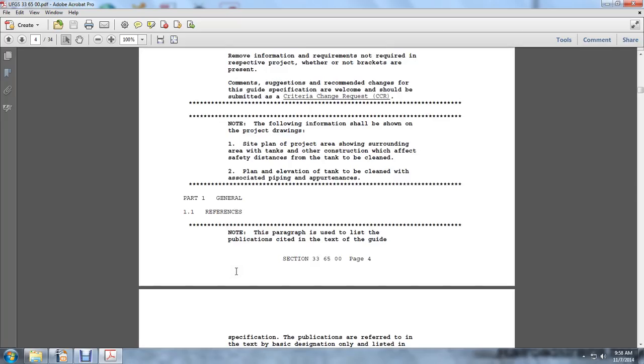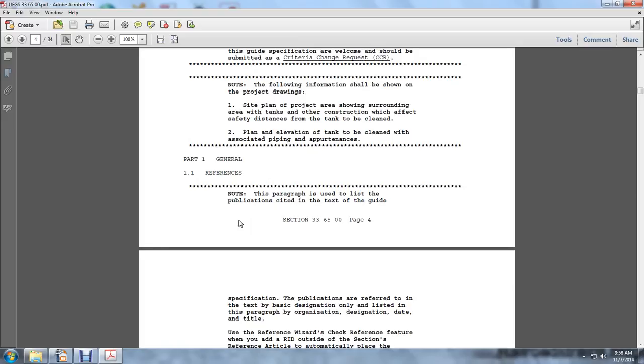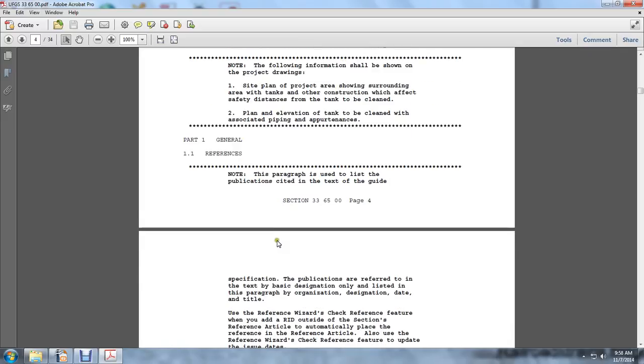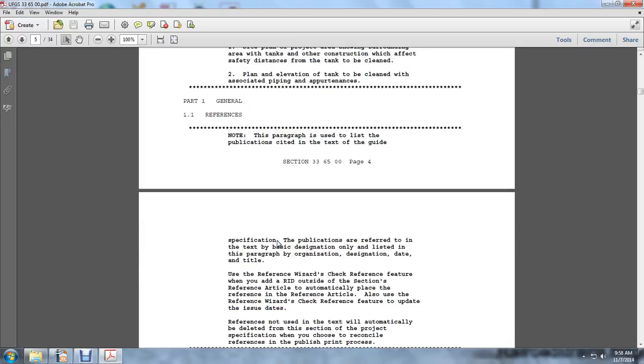Part 1, General. 1.1 References. This paragraph is used for the list of publications cited in the text of the guide specification. Publications are referred to in the text by basic designation only and listed in this paragraph by organization, designation, date, and title. Use the Reference Wizard's Check Reference feature when you add a reference identifier (RID) outside of the Reference Article. The Reference Article automatically places the reference in the Reference Article.